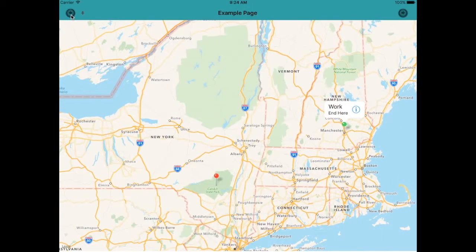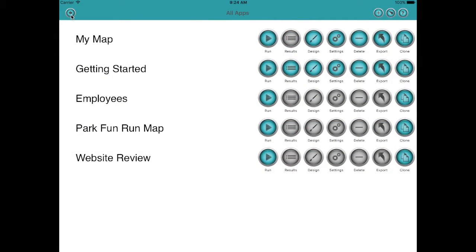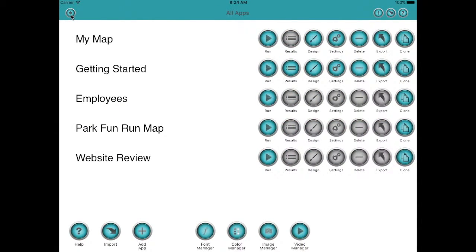And we can do that for all the pins and add as many pages as we like. So that's adding maps using App Maker by Isoperla.